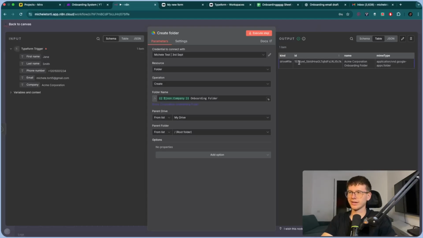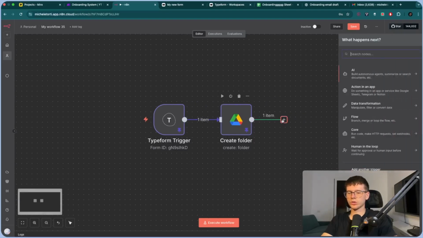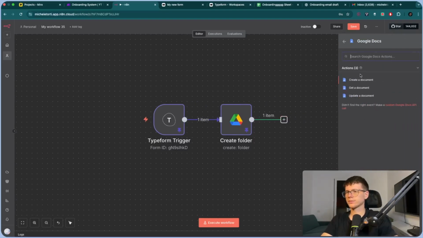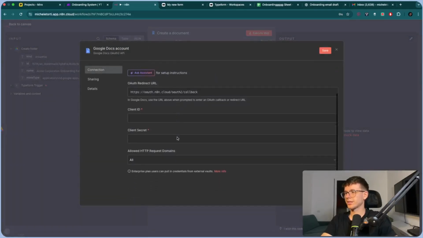because it doesn't give us the actual link. It gives us the ID. Let me pin this. Now let me make a Google document, Google Docs, create a document. So create a new credential. Same exact thing.